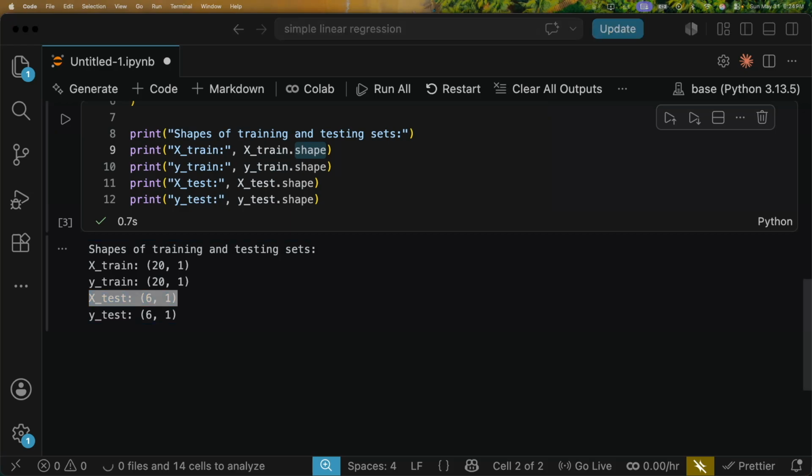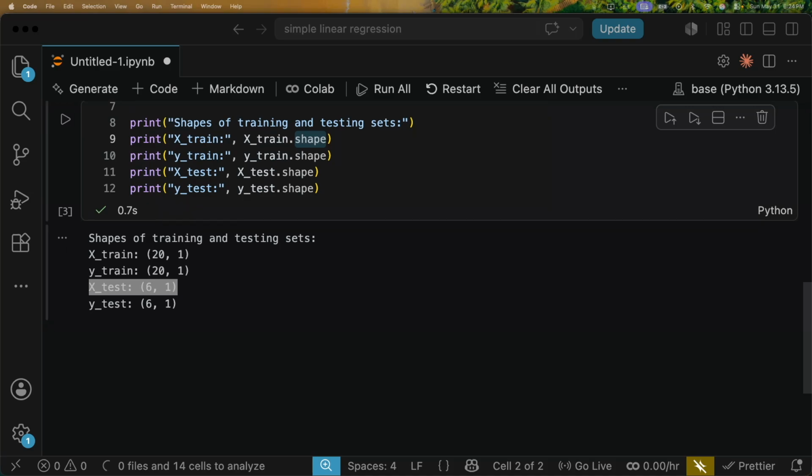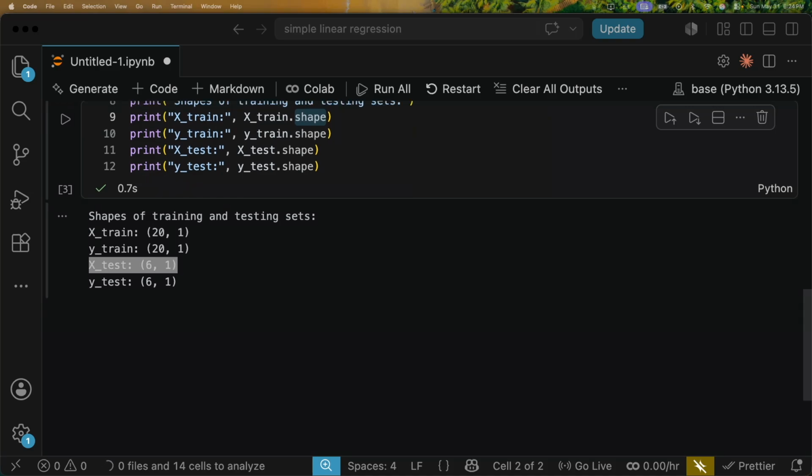Our data is now cleanly divided. The model will only ever see the training set during learning. The test set stays locked away until evaluation time. Data is split and ready. Now let's train the model.